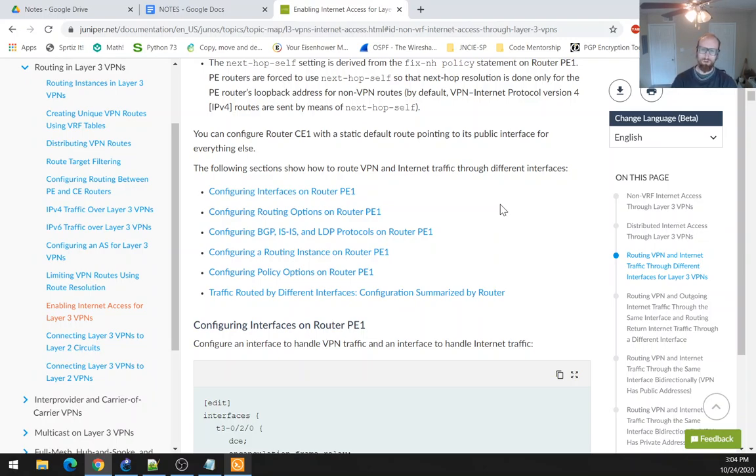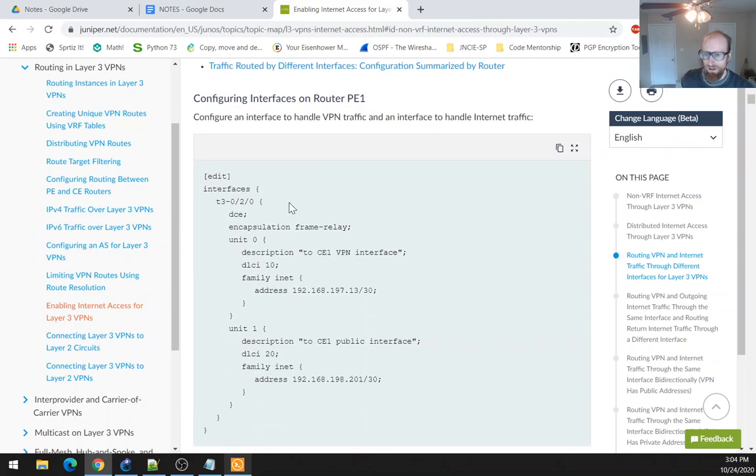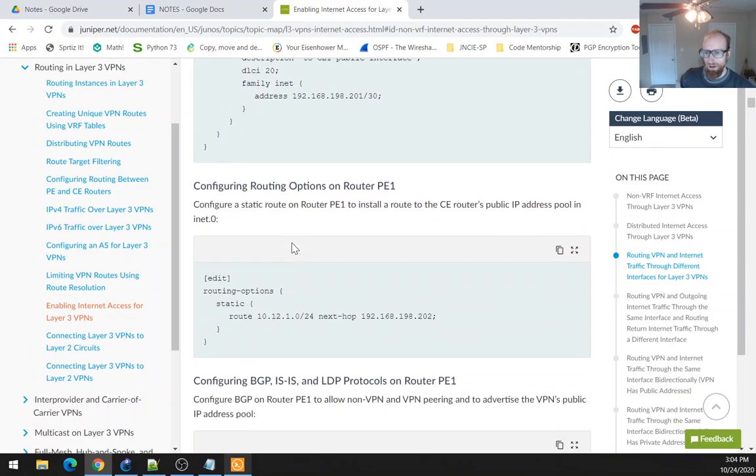The following sections show how to route VPN and internet traffic through different interfaces. So this is configuring interfaces on router PE1. Configure an interface to handle VPN traffic and an interface to handle internet traffic. So we're going to use different interfaces, but it's going to be the same interface, just different logical units on the same interface. So we've got different unit numbers. You can use different VLANs. And then we can see that they each get an IP.